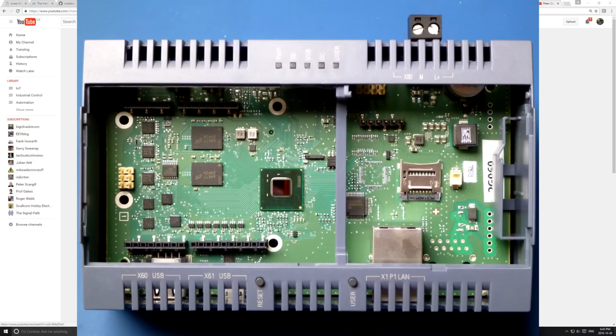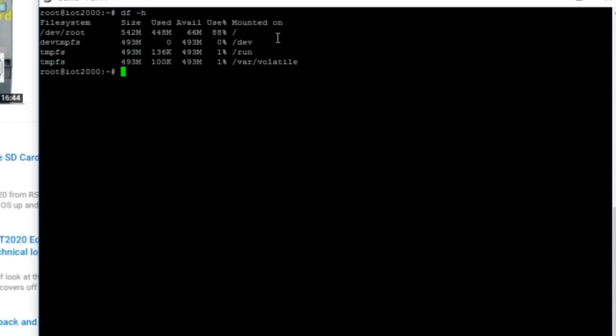But if you look at the file system size by just going into your command line and doing a df -h, you'll see that the image that's created on the SD card is only a little over 542 megabytes, or in my case it's exactly 542 megabytes, and of that 448 megabytes has been used, leaving only about 12% free SD card space. Now of course that's absolutely no good, and there's no resemblance to the size of the SD card that you may have put in there.